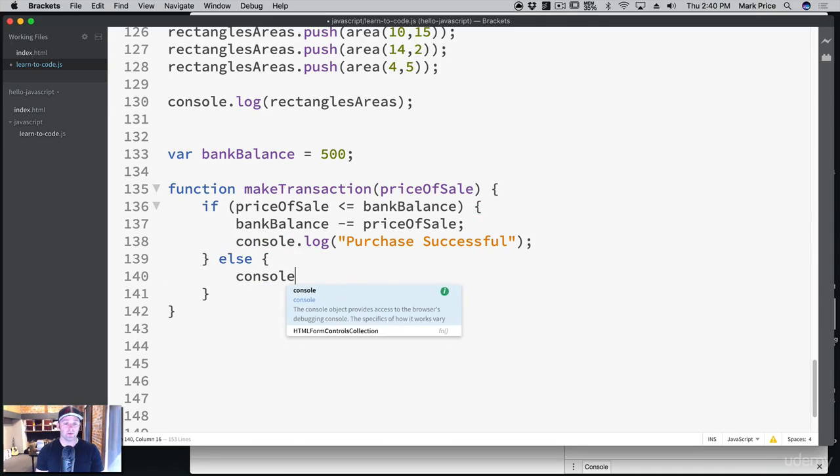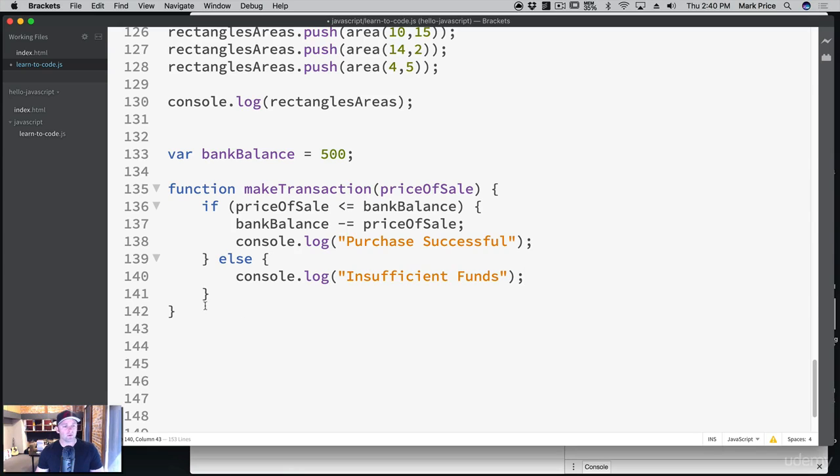Otherwise, console.log insufficient funds, okay? And this would be the message going back to the teller at the register saying your card was declined. So make transaction, we're going to deduct it, otherwise we're going to do this. Cool. So we've written the function once, okay? So let's just call the function now, make transaction.